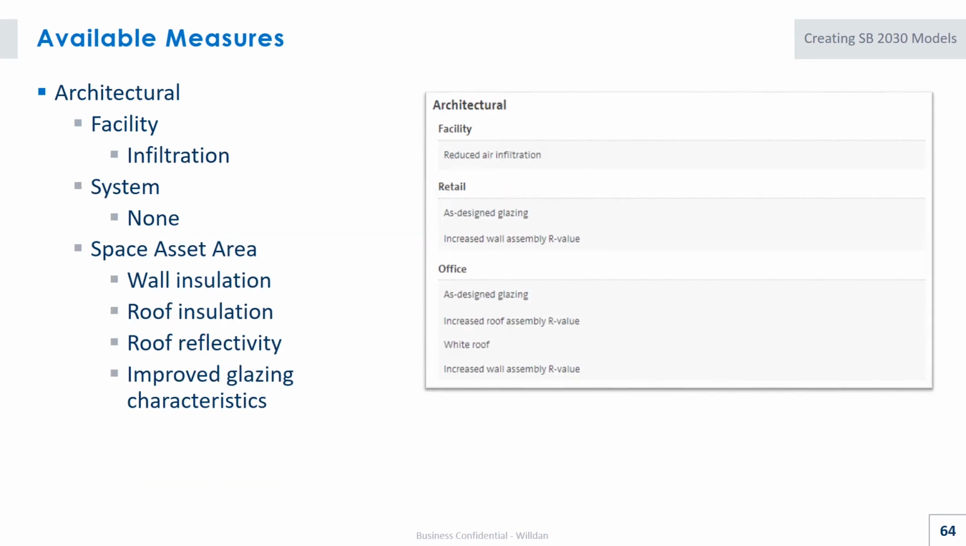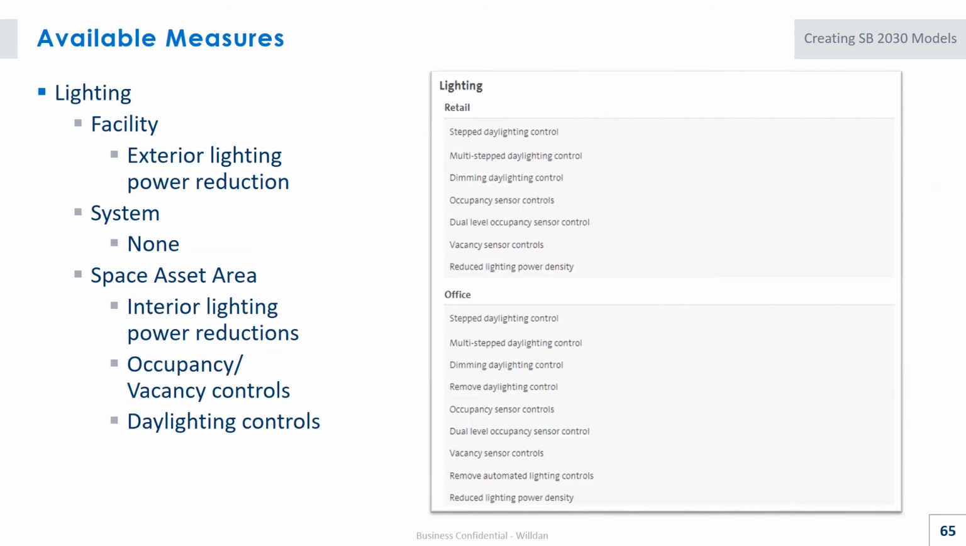For architectural strategies, at the facility level, we set infiltration, and then everything else is set at the space asset area level. Lighting, again, there's a facility level for exterior lighting power density reduction, and then at the space asset area, you set your lighting power density, your occupancy and vacancy controls, and your daylighting controls.